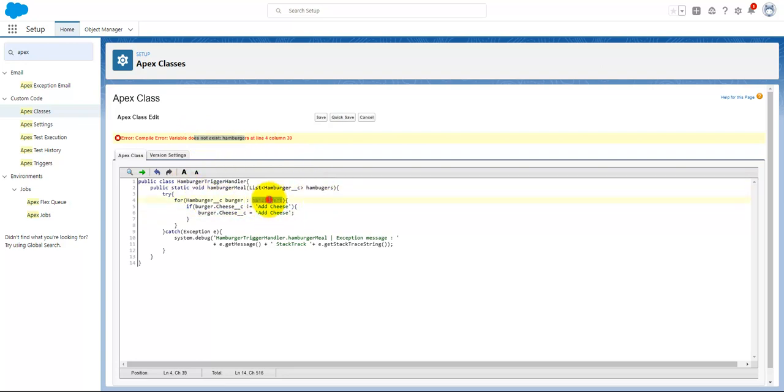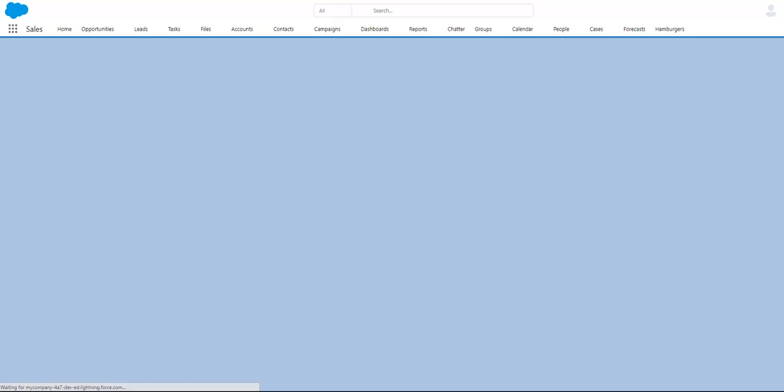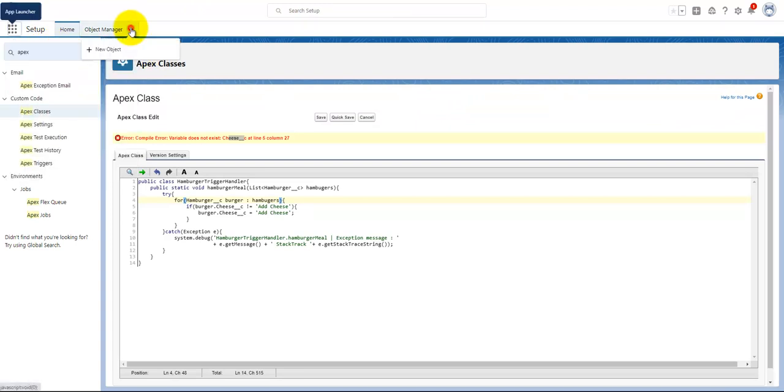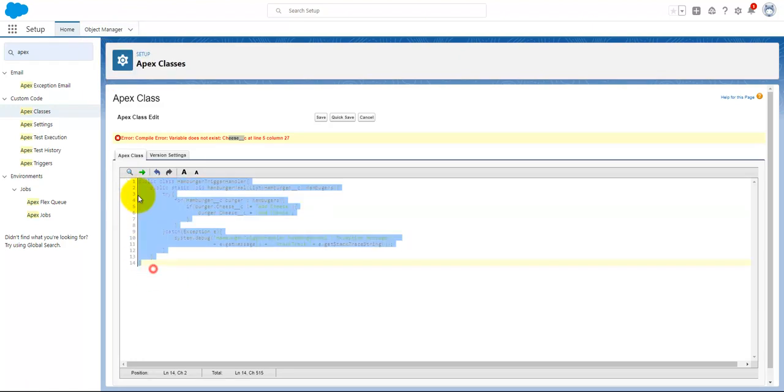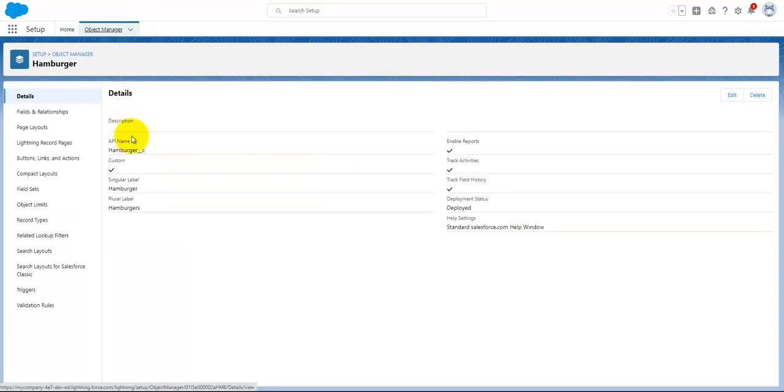Did I spell it wrong? Probably. Cheese does not exist. Why doesn't it? So if I go here and I go to hamburgers, I'm going to need to go view the object. So let's go here instead and open that. Hope it doesn't get rid of this because I haven't been able to save it. My mouse is acting silly. Okay, so let's go here and let's open this. I knew that would happen.